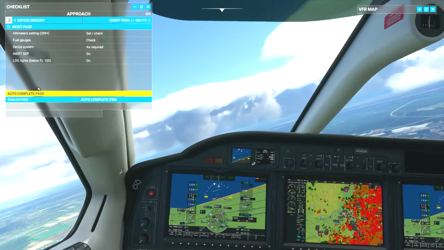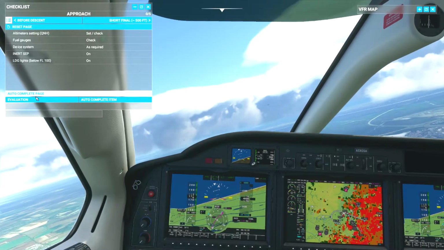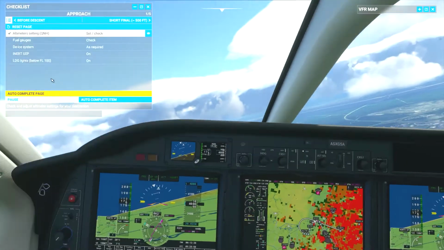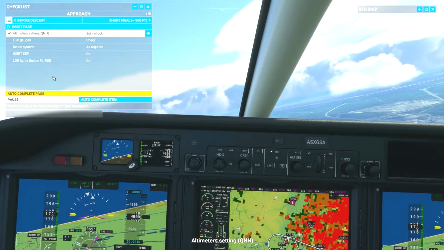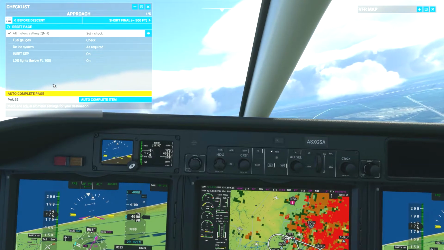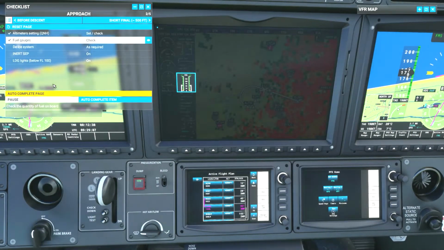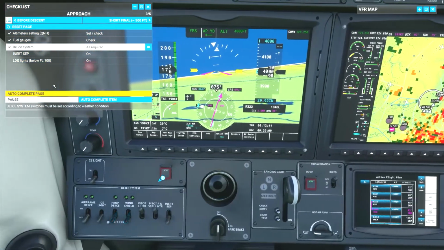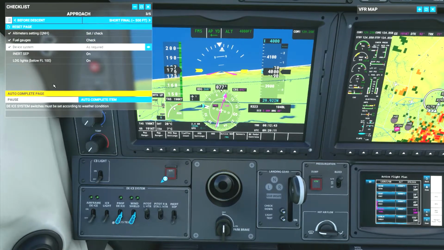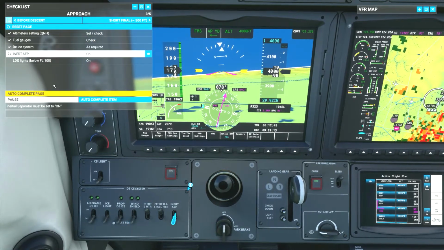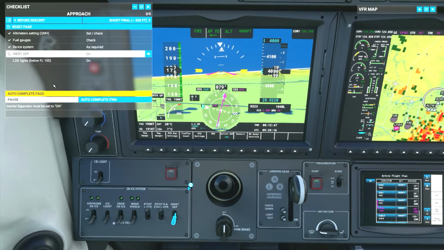Let's see also what we are expected to do when we approach in a while. Like altimeter setting QNH. Set/check. Fuel gauges. Check. De-ice system. As required. Inert 7.